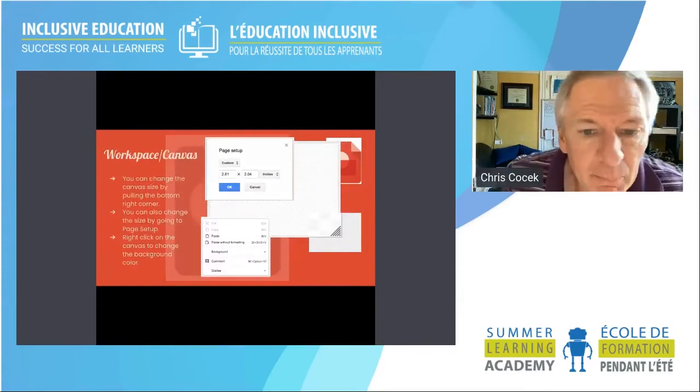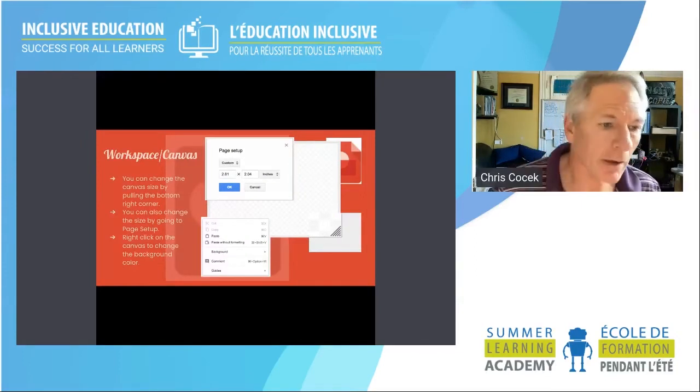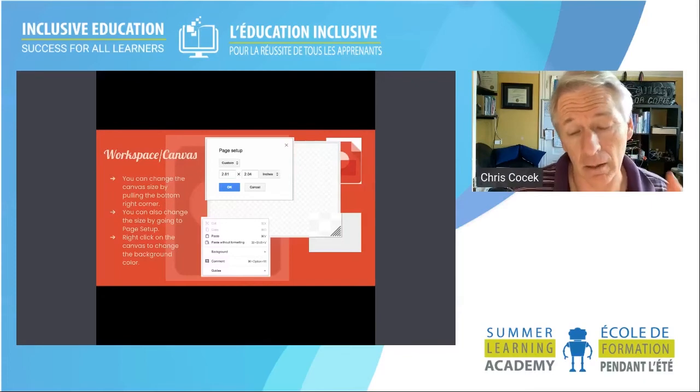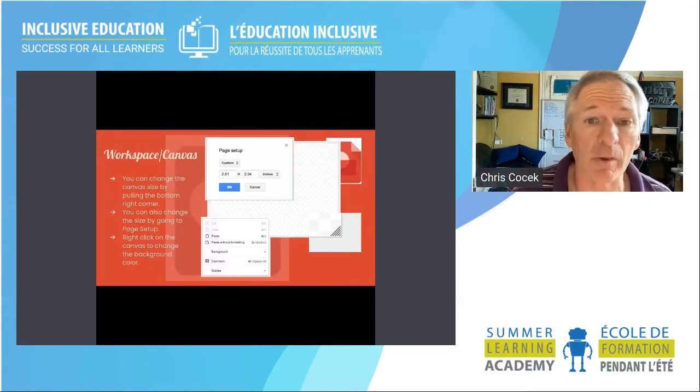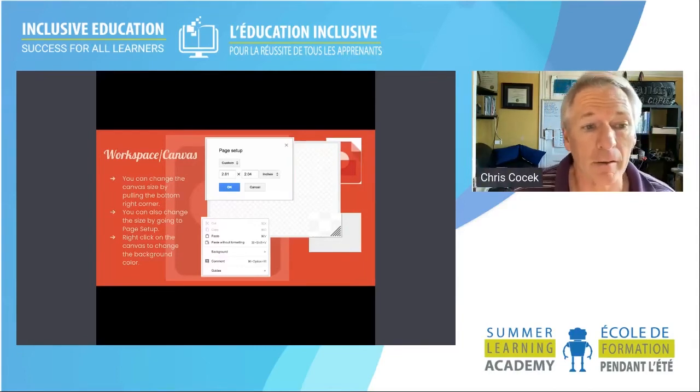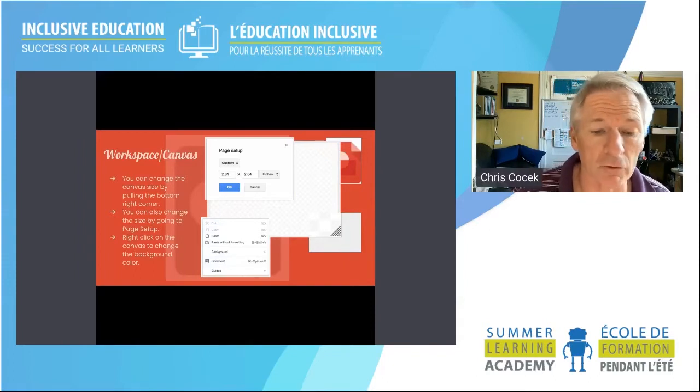So very typically in Google Draw, we call it a canvas or a workspace or a page, okay? Much like Google Docs, we say it's on a page. In Google Slides, we say it's on a slide. But in Google Draw, you can say it's on a canvas to the kids to give it that kind of arty feeling. And when you think canvas, you think drawing. And it is a great tool for doing just that.